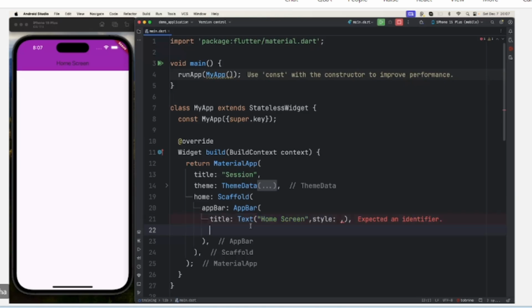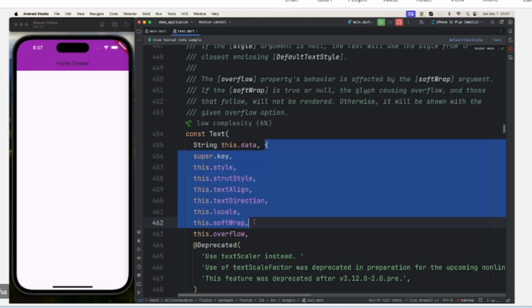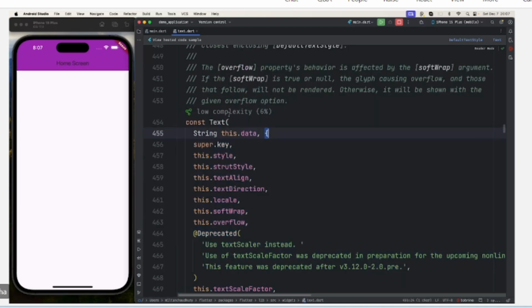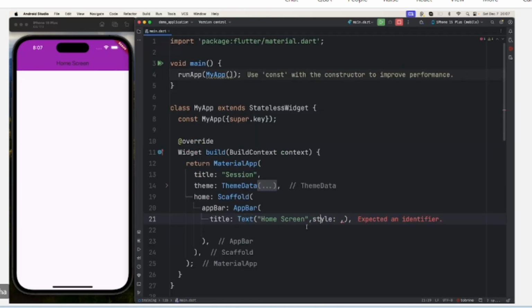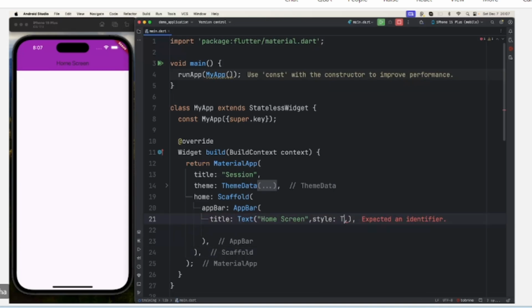What is the difference? Suppose if I go to this class text, this is a positional parameter, and these are the named parameters. What we give inside these curly braces inside the constructor are the named parameters, and whatever we give without the curly braces directly inside the constructor are the positional parameters. We need to pass it according to the position. So the style is a named parameter. Then I will pass the value. It will take text style. If we don't know what it will take, we can just see it will take text style.